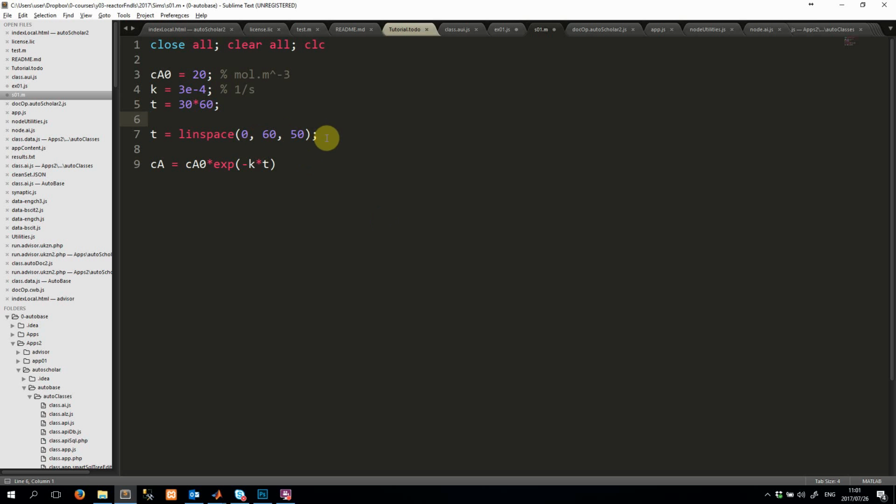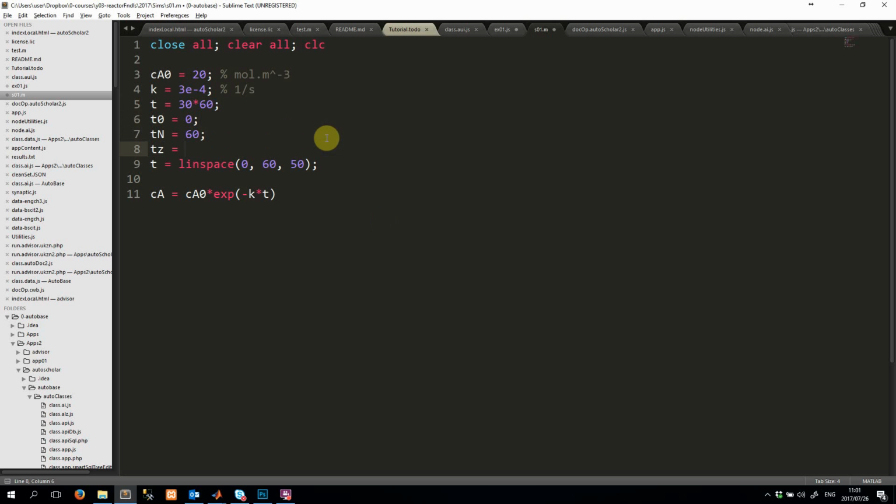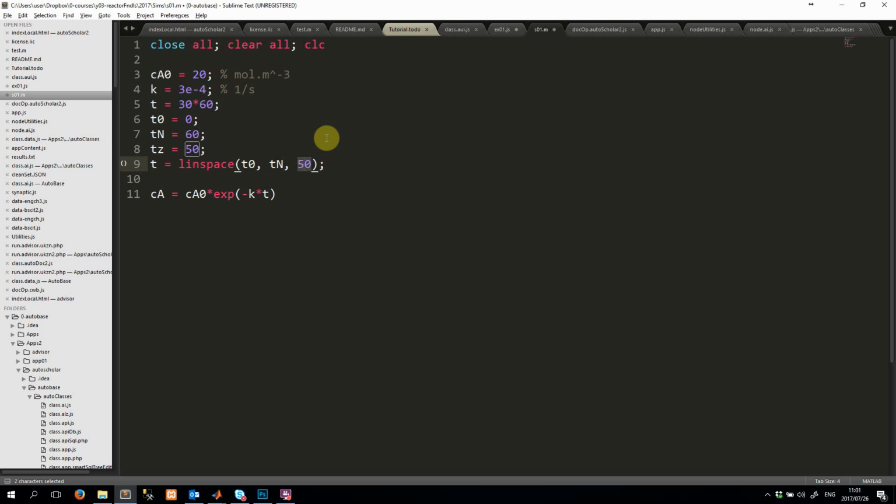Because if you look at it like this, you can't immediately tell what the 60 and 50 is supposed to be. So it's useful to state here T naught is 0, Tn for end is 60, and Tz, my convention is to use a Z for number of points. So here we can say T naught, Tn, and Tz. So you can say that's slightly more readable. And let's look at the result of that.